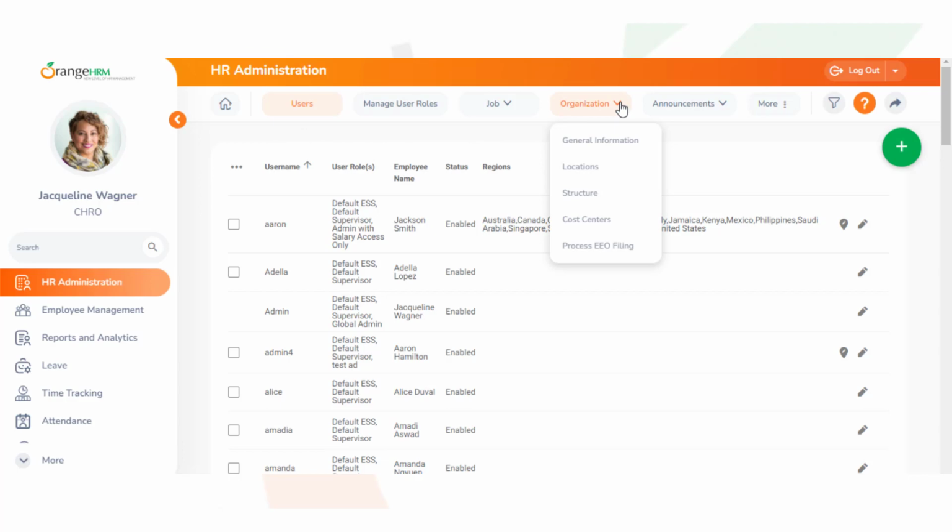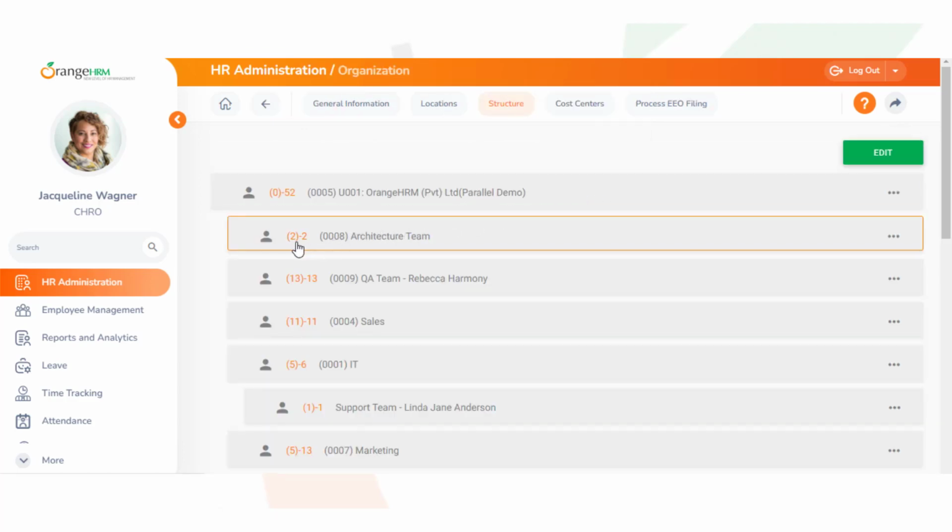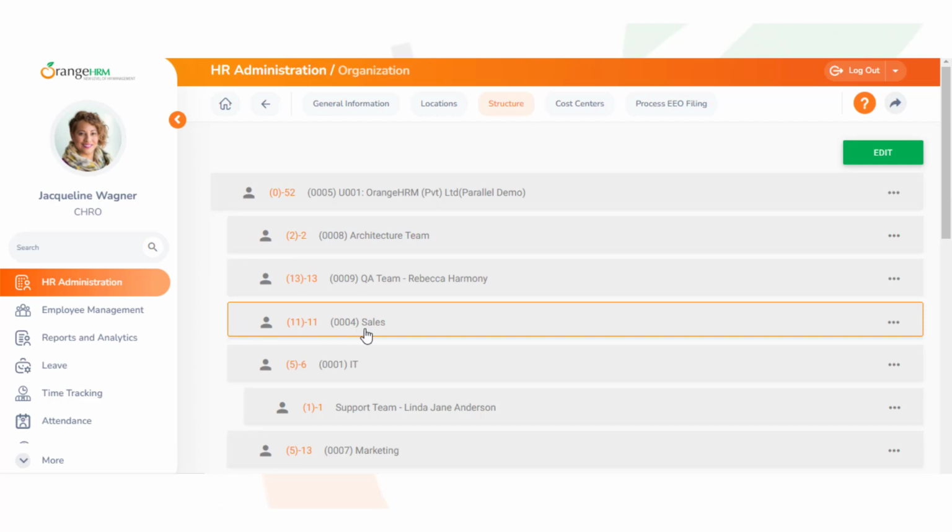organization, and then structure. We now see that for the subunits, or departments, there are two numbers. The first number represents the people directly in a subunit, and the second number lists the total number in both the subunit and the subunits within that subunit. So that may seem a little confusing, but let's go ahead and do an example.